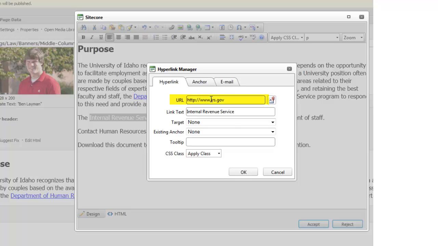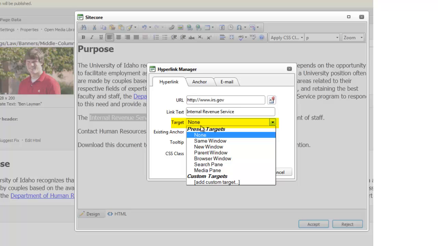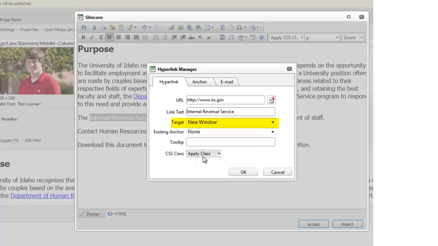In the field labeled URL, type or paste your entire external URL. Change your target to New Window. It is a university best practice to make it as easy as possible to navigate back to our site if an outside link is necessary.